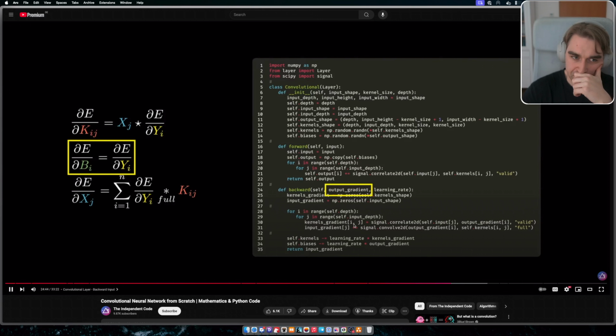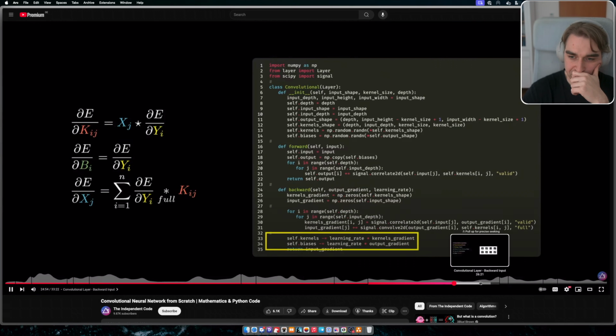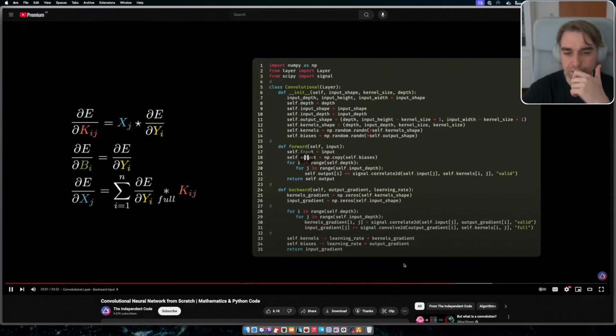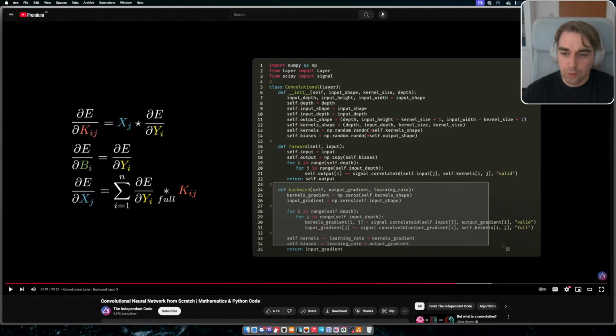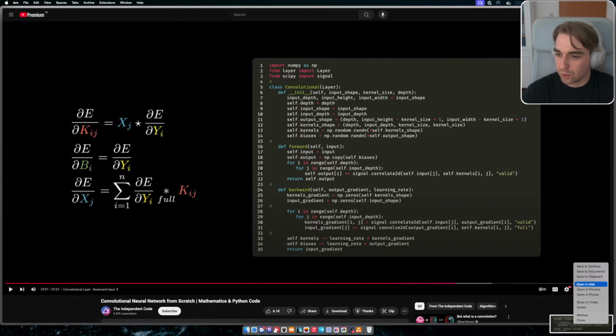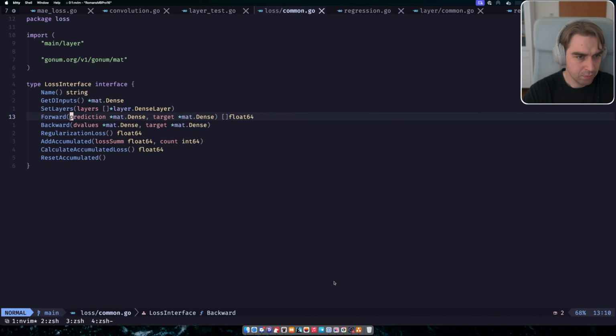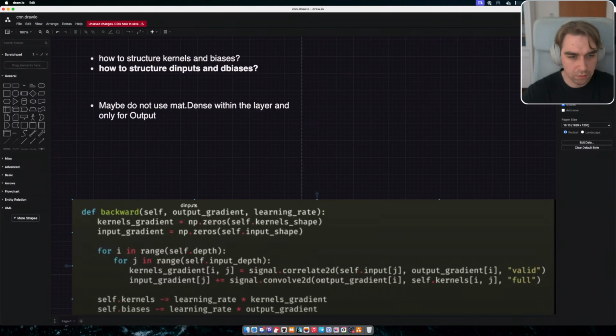About the bias gradient, we don't have to calculate it since it is equal to the output gradient, which is given as a parameter to the backward method. So finally, the last step is to update the kernels and biases using gradient descent and return the input gradient. Look at that. Okay, so for the backward method, let's make some notes. This is actually the inputs in my case. Oh, the values. Cool.